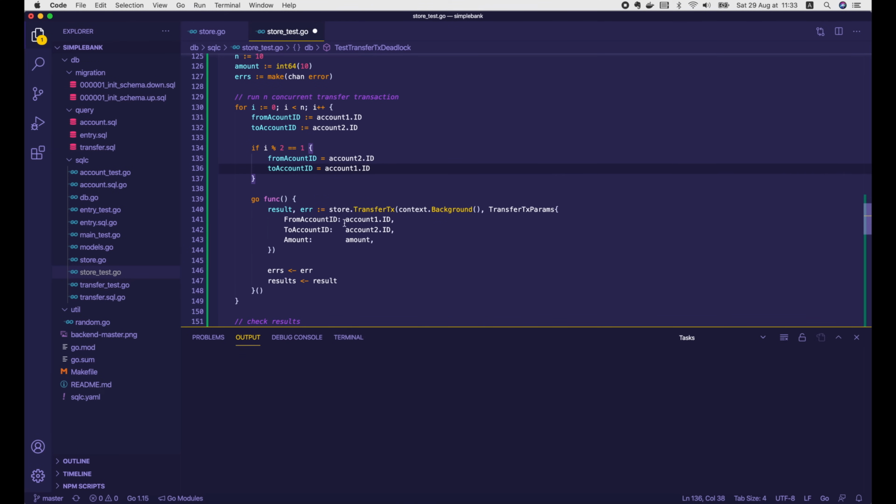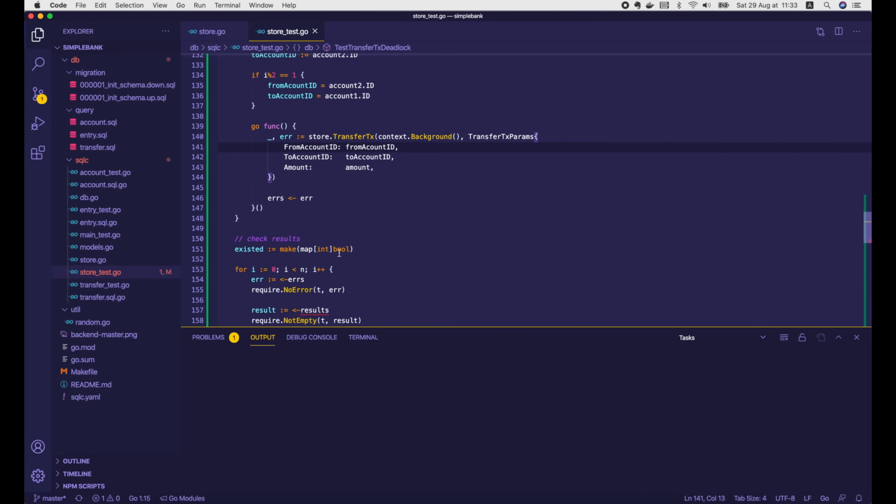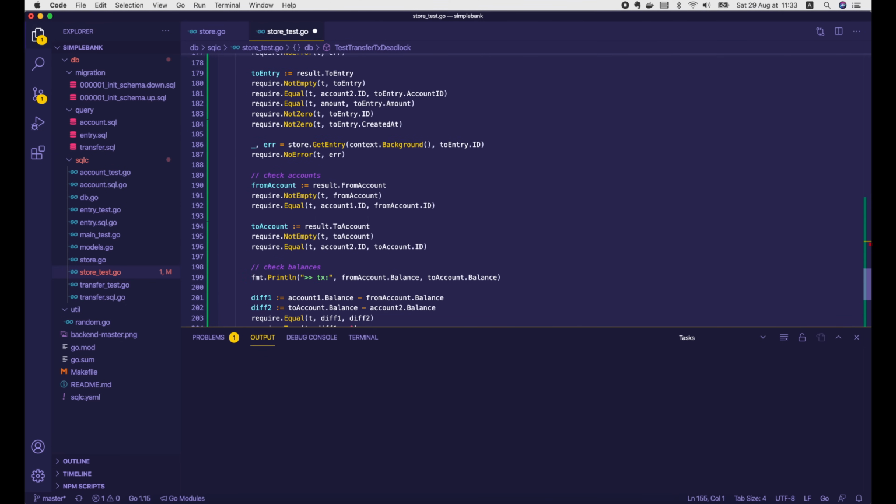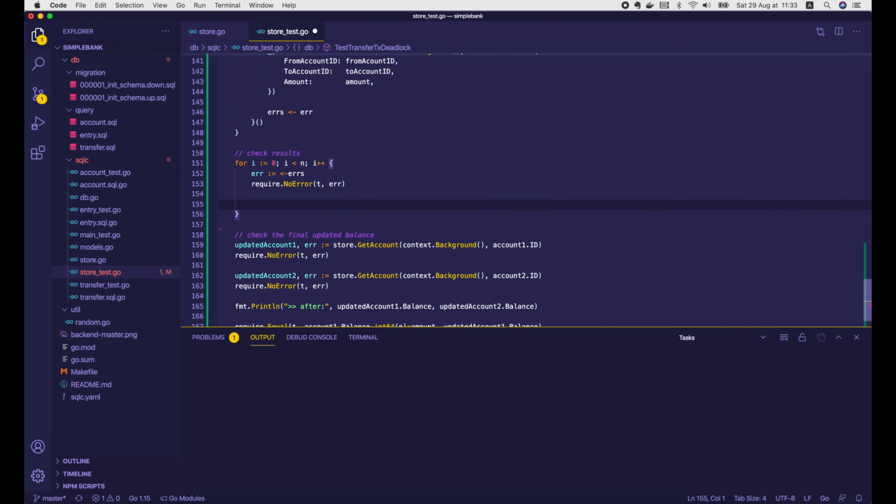Alright, now inside the goroutine, we should change this field to FromAccountID and this field to ToAccountID. Then remove this statement because we don't care about the result anymore. This result variable is no longer needed, so let's replace it with a blank identifier. Okay, now the check errors part. Let's delete this existing map and everything inside the for loop except the error checking statement.